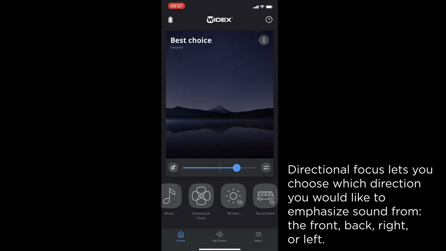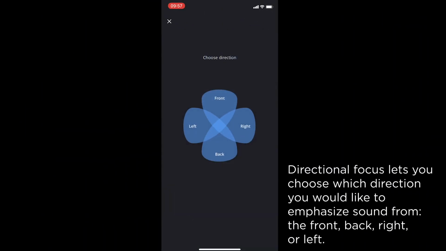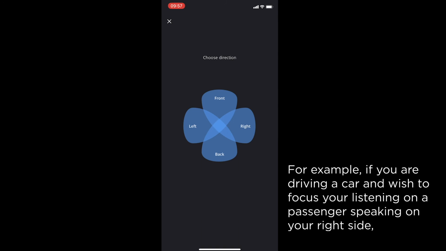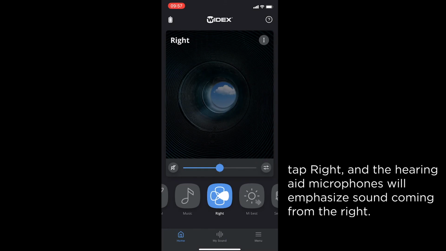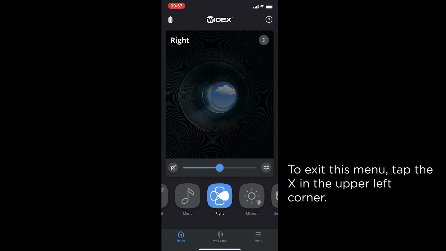Directional focus. Directional focus lets you choose which direction you would like to emphasize sound from: the front, back, right, or left. For example, if you are driving a car and wish to focus your listening on a passenger speaking on your right side, tap right, and the hearing aid microphones will emphasize sound coming from the right. To exit this menu, tap the X in the upper left corner.